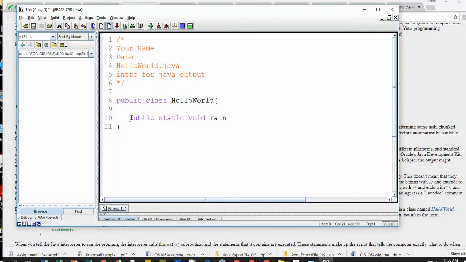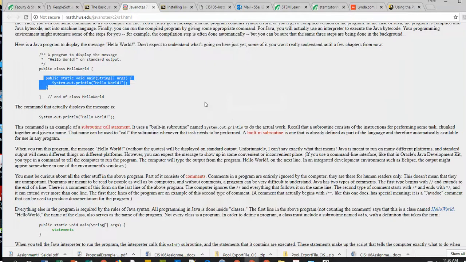Notice main does not change color, because all these things that are changing color are reserved words for Java. In other words, Java says, hey, I reserve and I have special meaning for public. I have a special meaning for the word class, special meaning for static and void. So all these things have special meaning to Java. So what am I going to do?